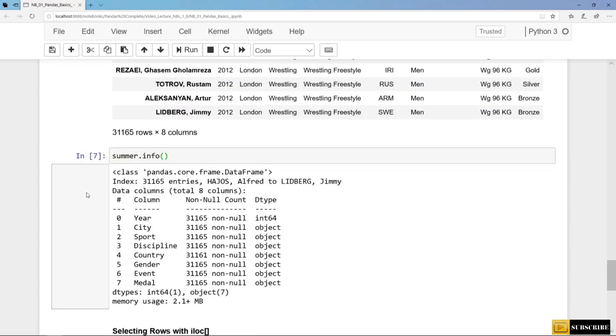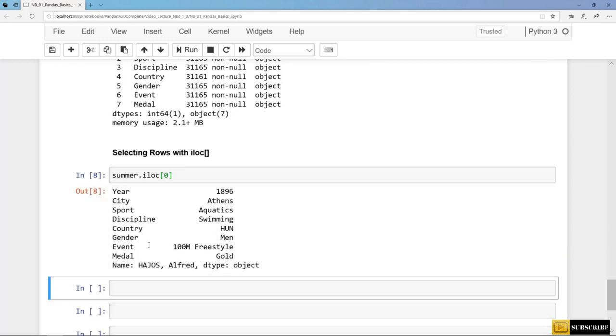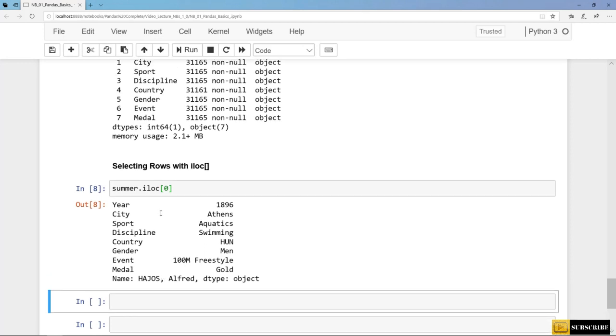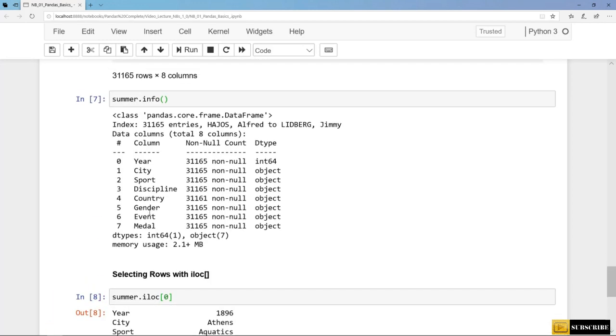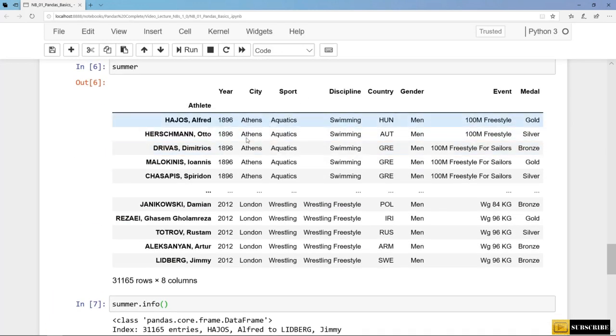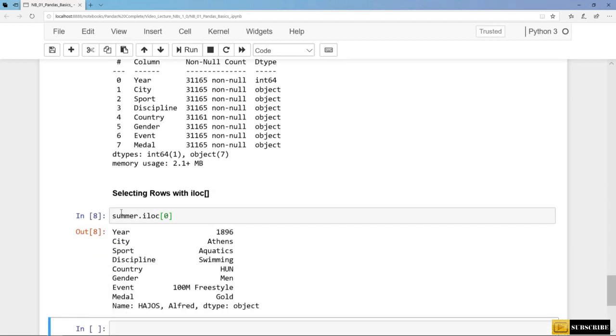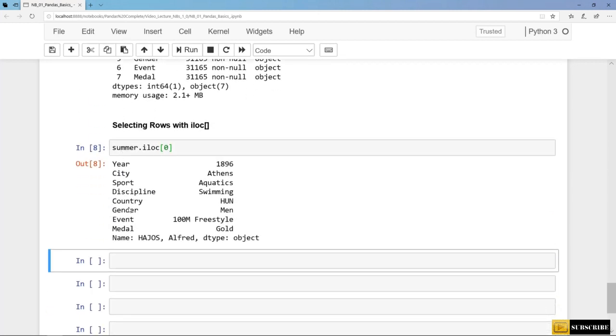And actually as the name of our Pandas series, we have the index label Alfred Hayos. So as a summary, our Pandas series here consists of the values taken from the very first row. And we also have an index here, and these are actually the values that we had before as column labels. So here city, sport, and these labels are now the index labels in our Pandas series. And for the sake of completeness, we can also check the data type. So it should be a Pandas series.